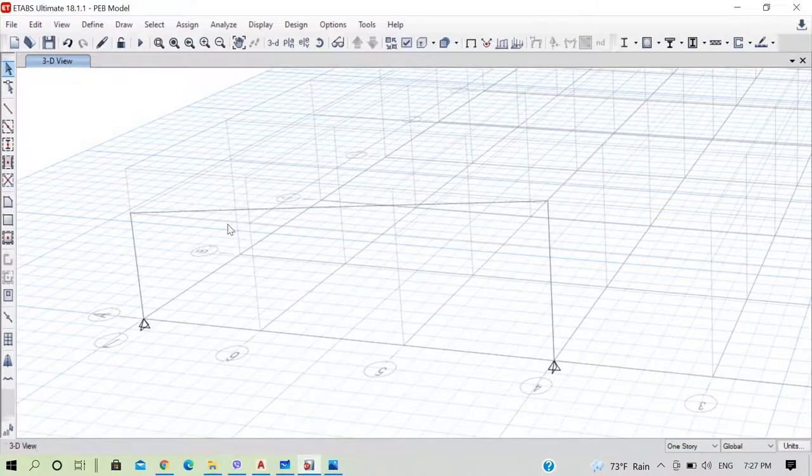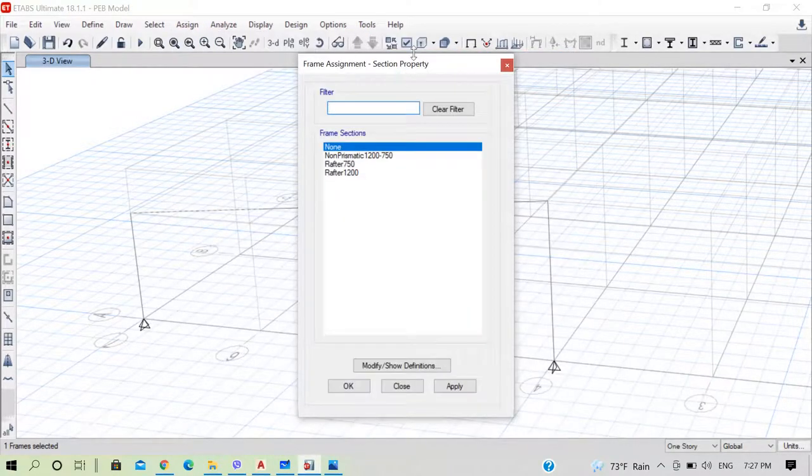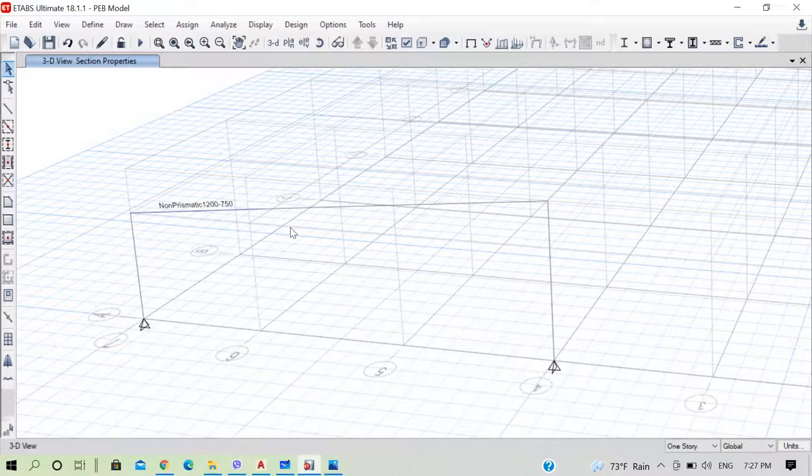So let's click on the first section and then assign it a frame section that we have defined. Go to assign frame section property, non-prismatic 1200 to 750. Click on OK. So the 1200 end is at this left end and the 750 section is at the right end. Now another section, I want to start with 750 here and end with 900 section here.